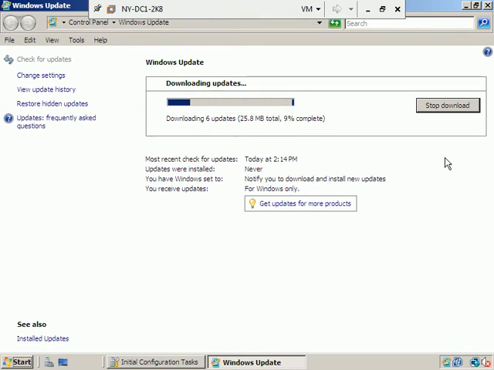So I'm going to go ahead and start to download these updates. Looks like I have about 25 megs to download and install. So I'm going to pause the video while this is going. There's not a lot to see. It's just going to download them, and then as soon as we can take the next step, I'll begin recording again.